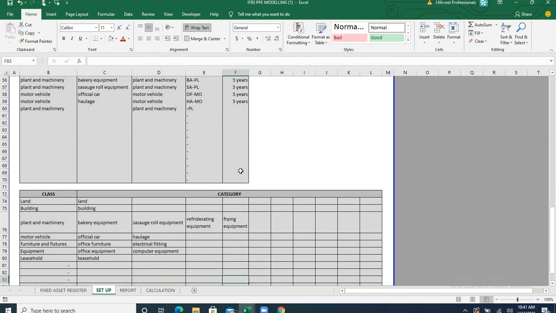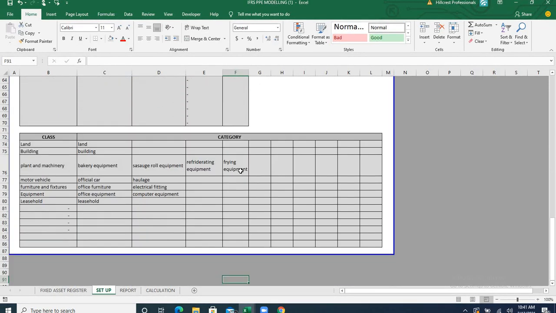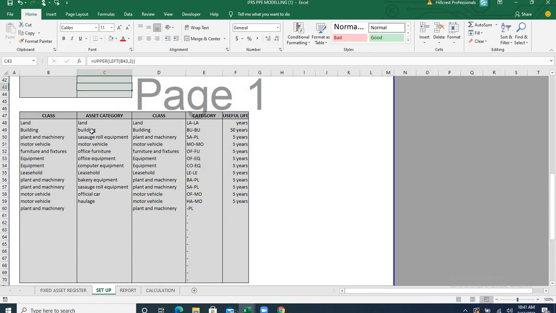So further down, this is where you input and customize your asset category according to what you have in your organization. Here you have plant and machinery, for instance. So what you do is just type whatever category you want to include here. Let's say here we want to add, say, drying equipment. So we just type it on the right side there, and as you enter, it becomes part of your drop down list of assets of plant and machinery.